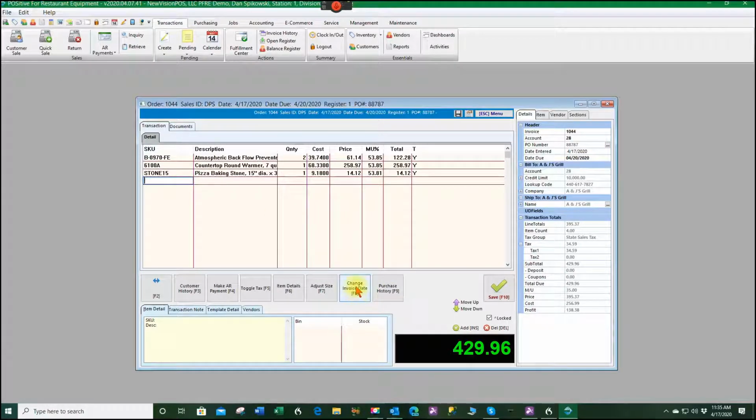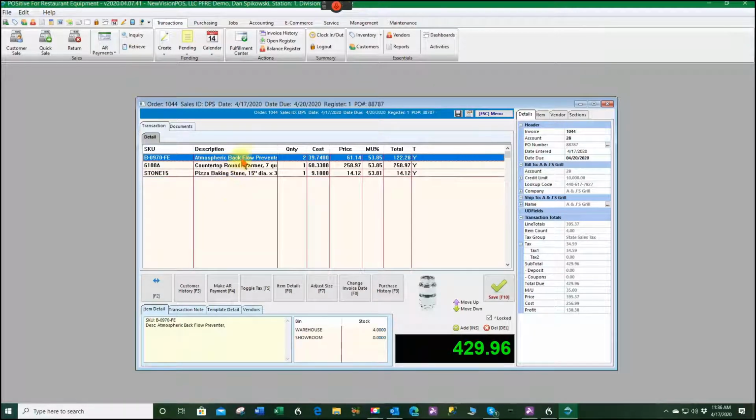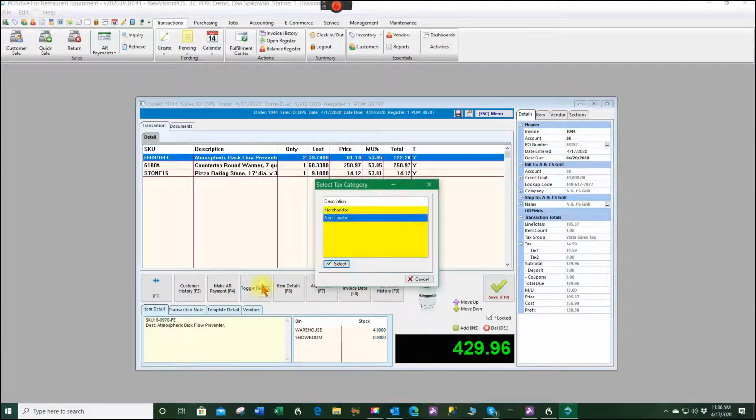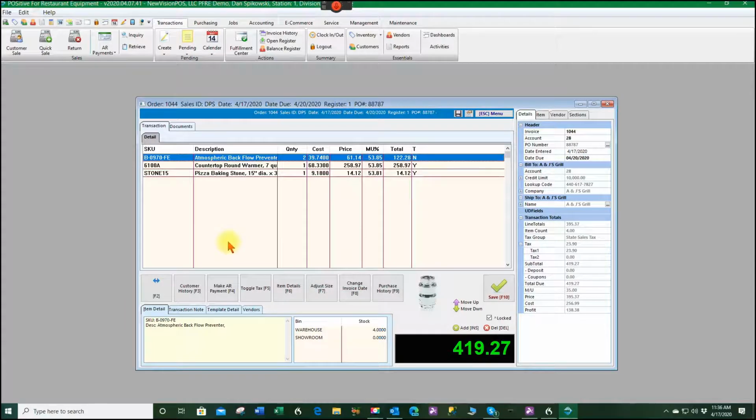You can also change the invoice date if you wish to backdate the order. There's no problem there, but that's only when you're doing invoices, not orders. We can also toggle tax. If he says, hey, that backflow preventer is not taxable, then all we do is say toggle tax and make it non-taxable. So that line item would be non-taxable, whereas all the other items are taxable.